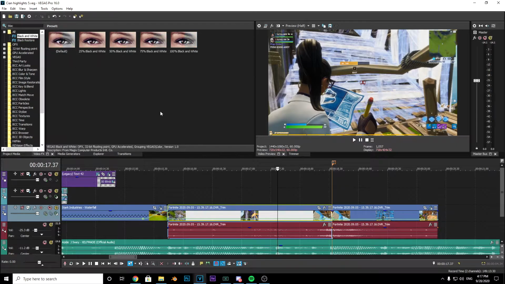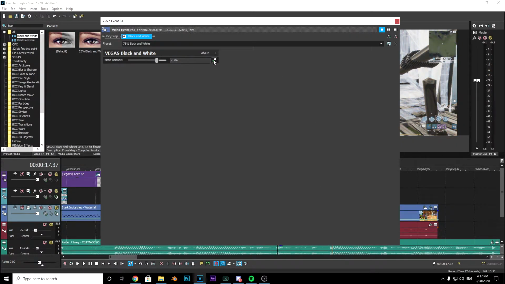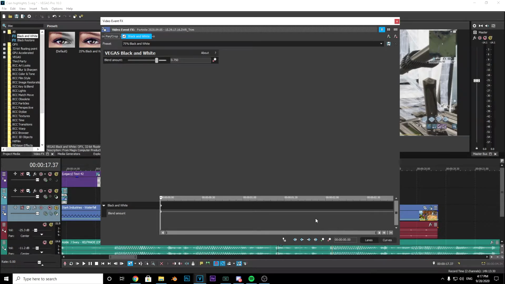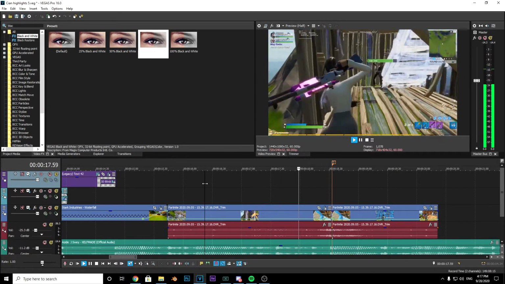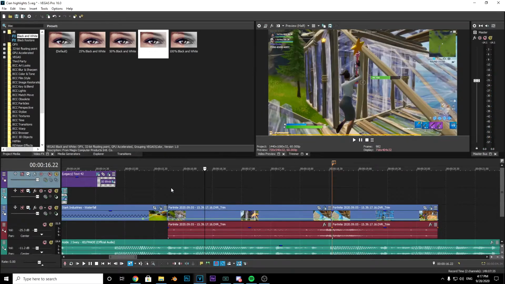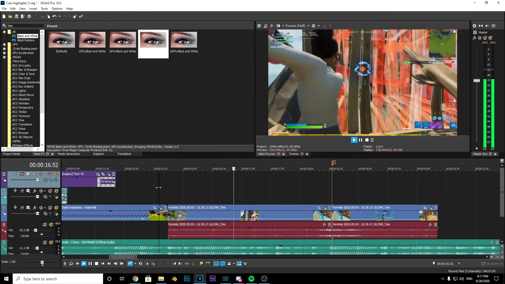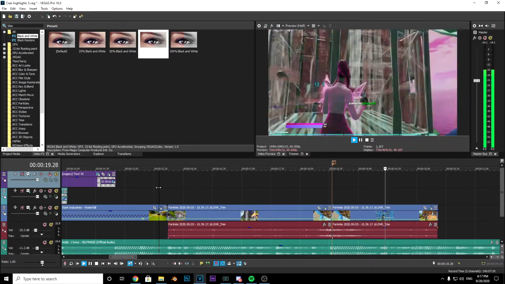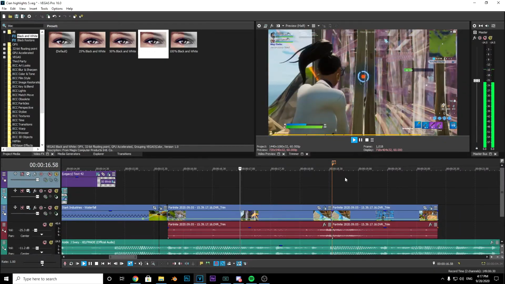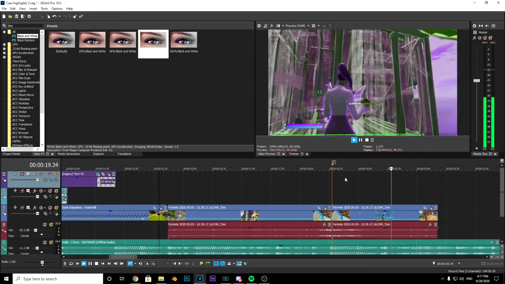Black and white, and then 75%, and then click this icon, and then put this all the way to the end, and go to around here-ish, and hit that, and put that to 0, so you can see it goes into black and white, and then you'll see. Then it goes straight into this. I think that looks really cool. So there you go.